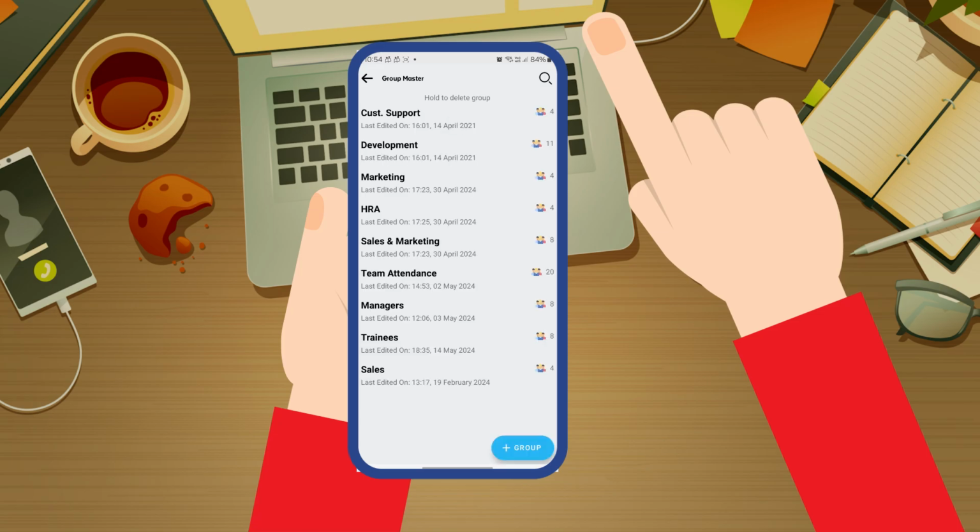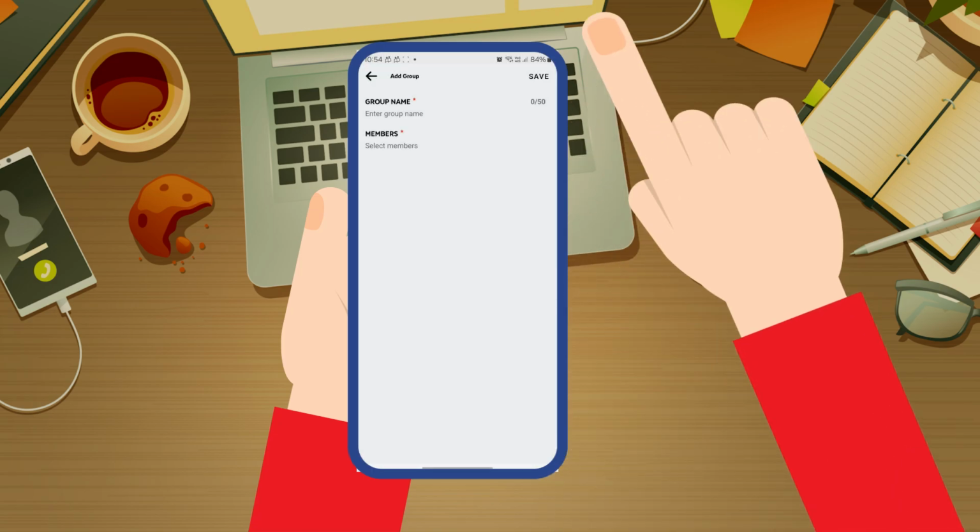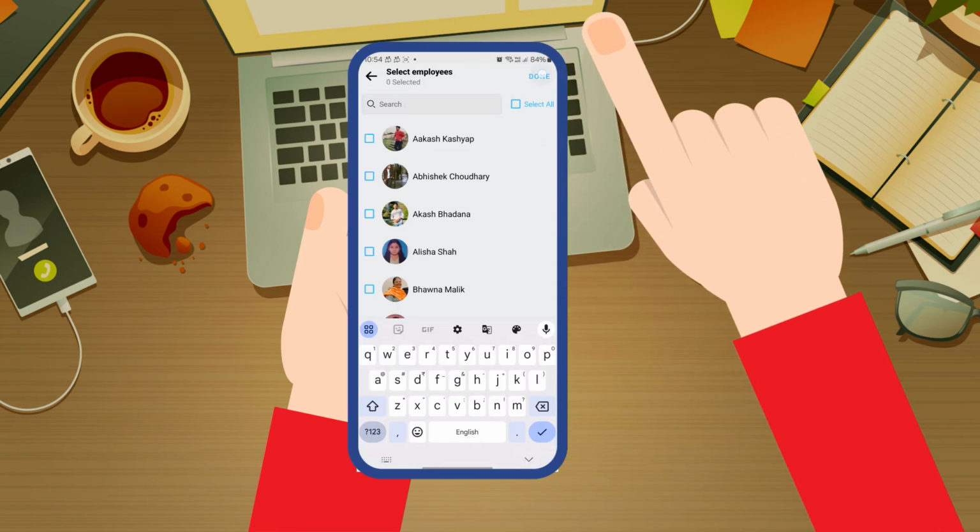Group Master. Here you can add multiple groups of departments according to your organization and add members to the group or department they belong to. This will help you in checking reports and broadcasting any message.